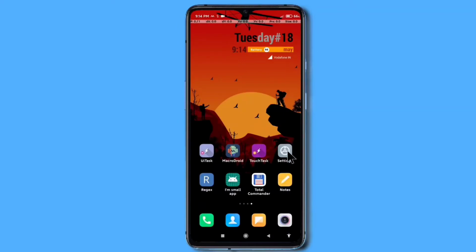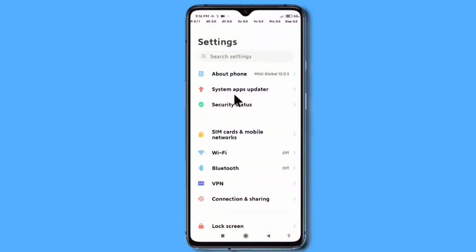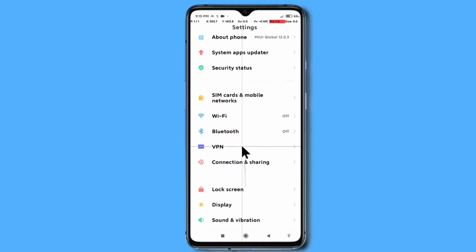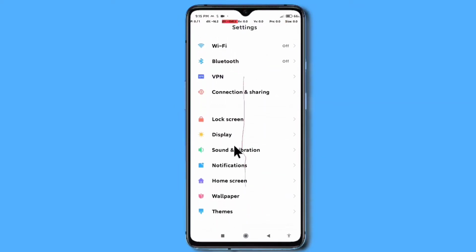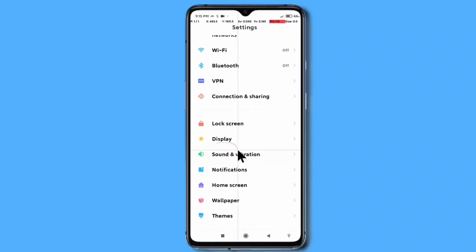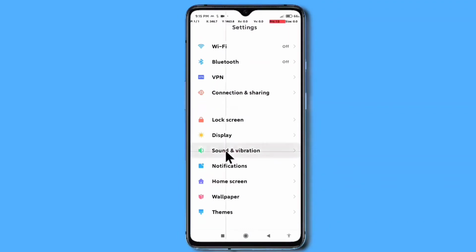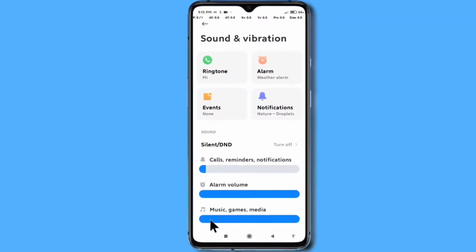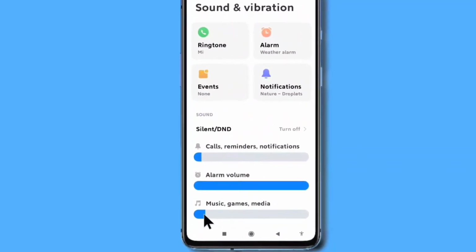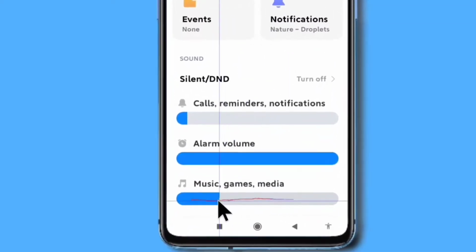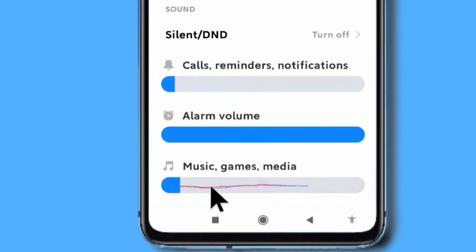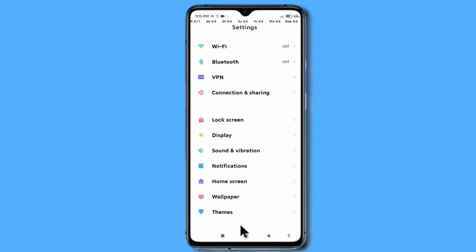So I am going to the settings. Now this is my settings, and here I want to scroll from bottom to top and click on this sound and vibration. After clicking this sound and vibration, I want to increase the volume using the gestures.